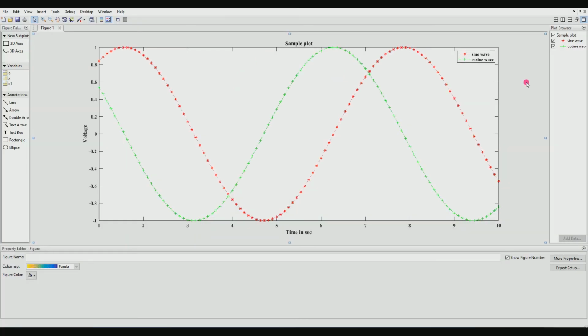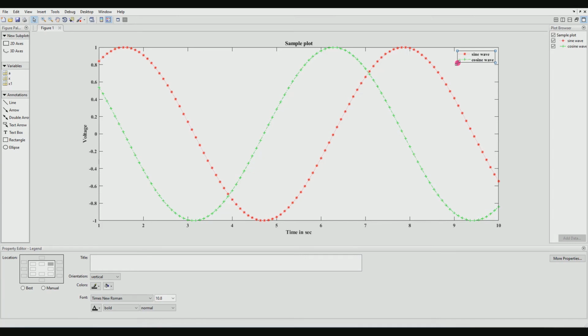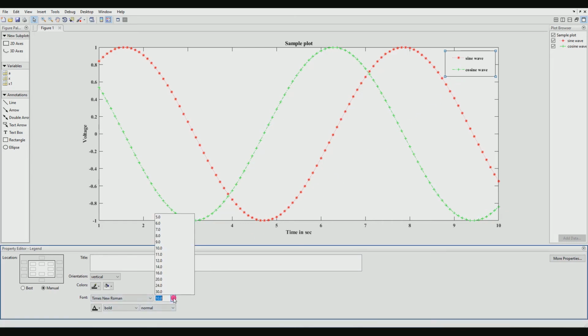Now we have changed the font style of the X label, Y label, and the X-axis scale and Y-axis scale. Fine. Now it seems like the legend is very small. If you want to increase this size, this can also be done. You can click on the corners and expand the size. Similarly, the font size can be increased like this.